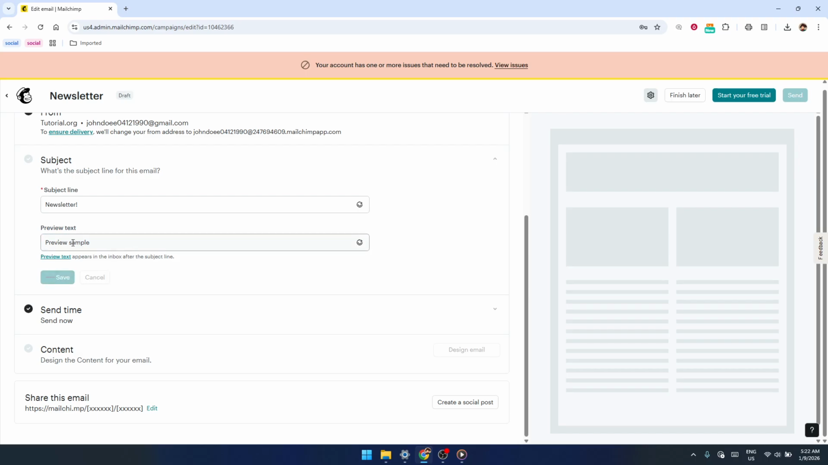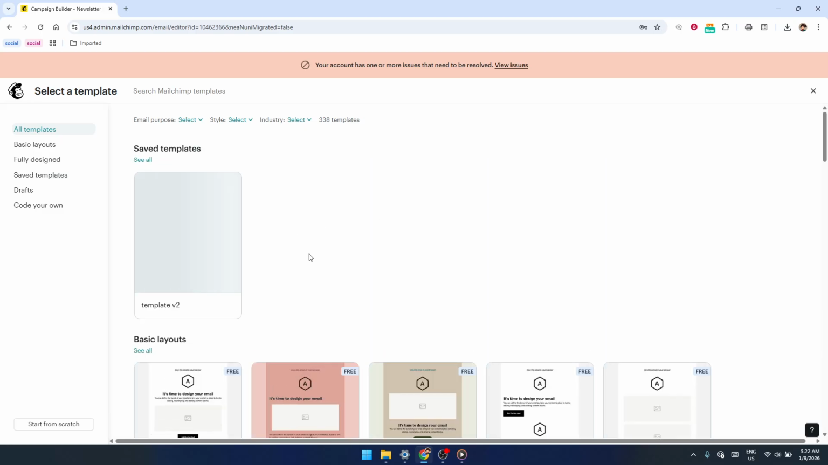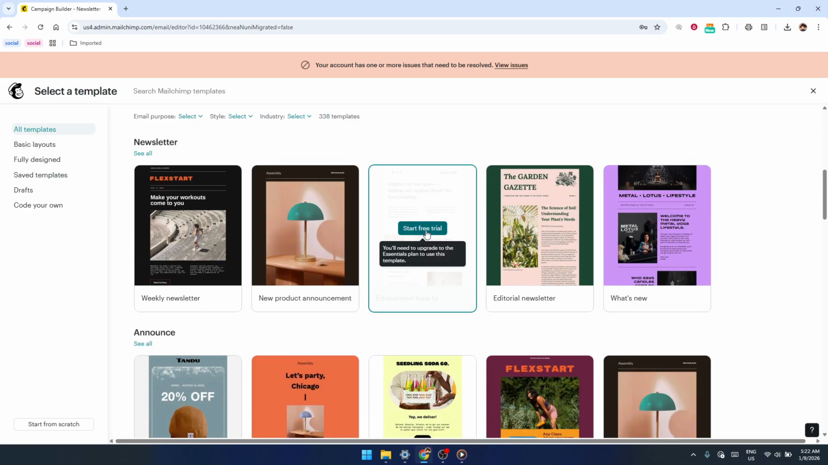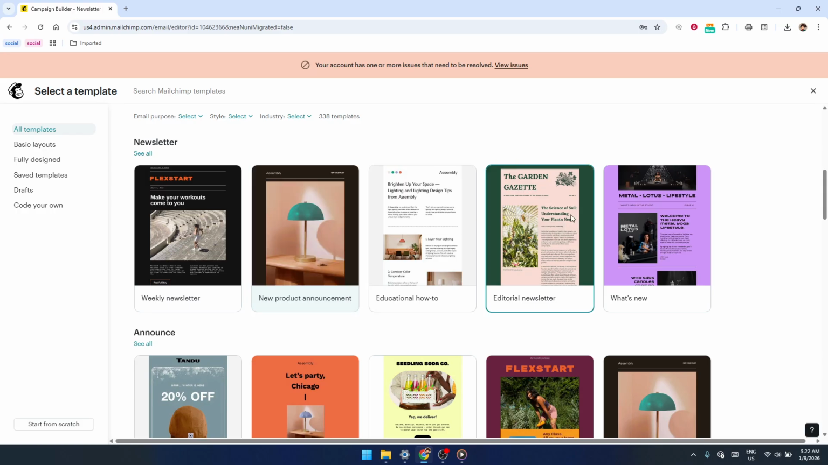With the basics in place, it's time to design your email. In the Design section, click Design Email. Mailchimp will show you a variety of layouts and templates. Look for and select the newsletter template. This template is set up specifically for newsletter-style content, with sections for headlines, images, and text blocks. Once the template loads, you'll be in Mailchimp's drag-and-drop editor. This is where you customize everything.